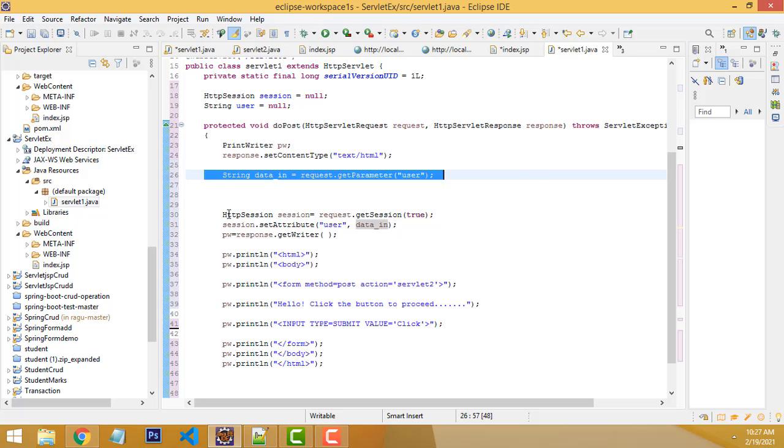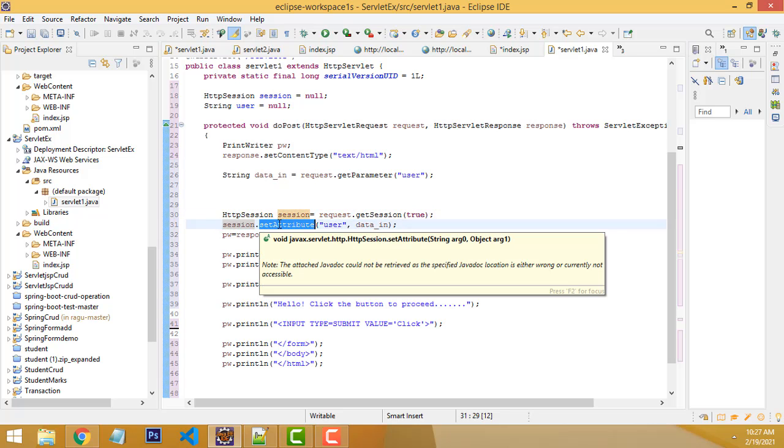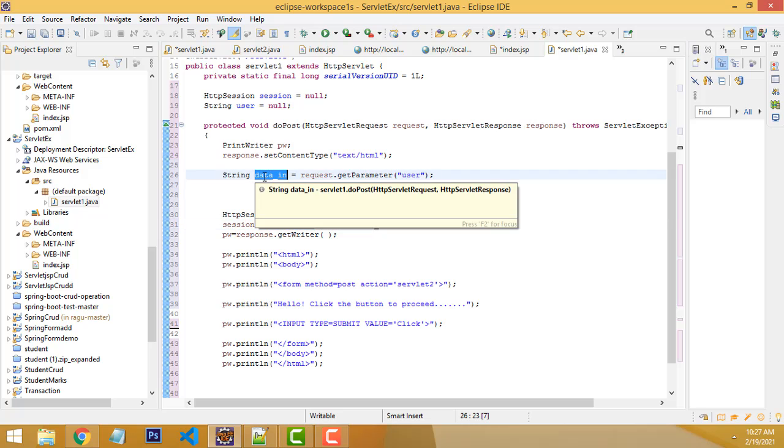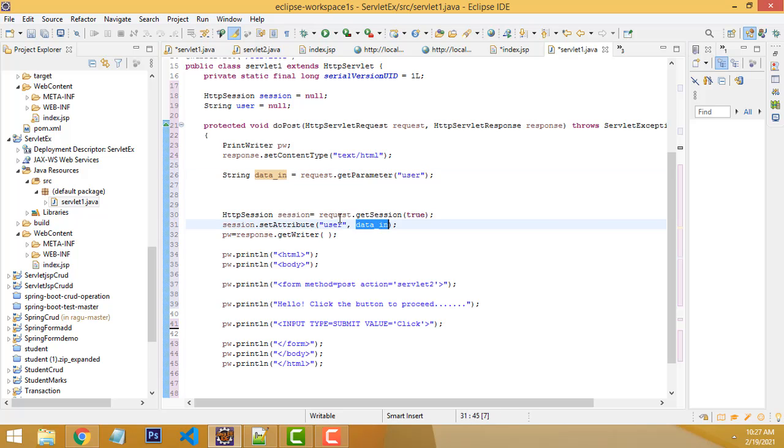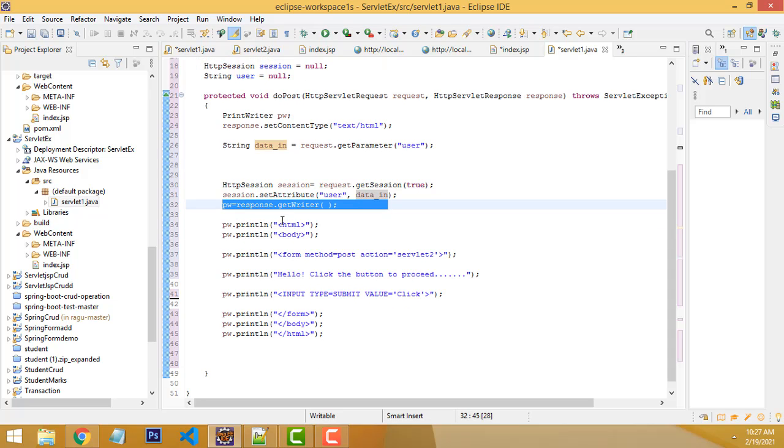After that, we have to create the session class: HttpSession session equals request.getSession, if it is true. If the session is coming true, there is the predefined method called setAttribute. Whatever value you are getting here is passed and put into this attribute user, right? If it is John, it passes the user here. After that, we have to write response.getWriter, which will be writing your response.